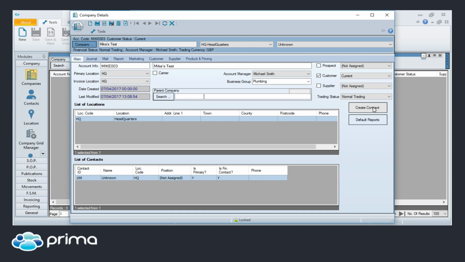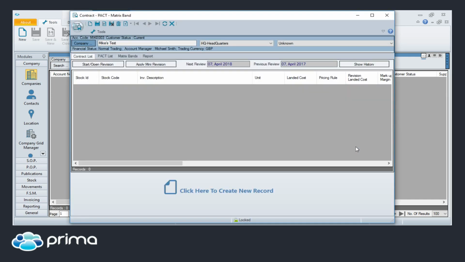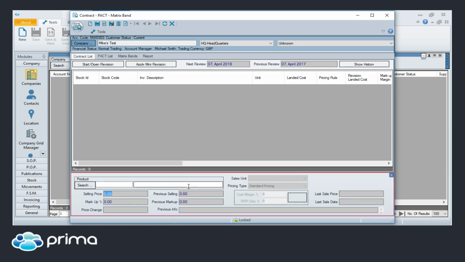On the right hand side we have the create contract button, and that is where you go if you've agreed certain prices with the customer, to create a contract. It's just a case of highlighting, clicking the button, and it'll come through and create a contract. If you wanted to start adding items to it, you'd just click new record and start adding items to it.